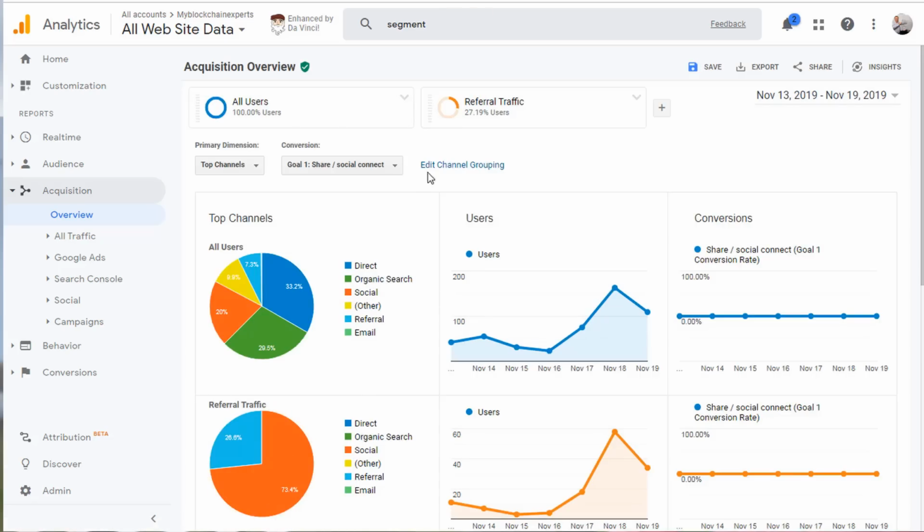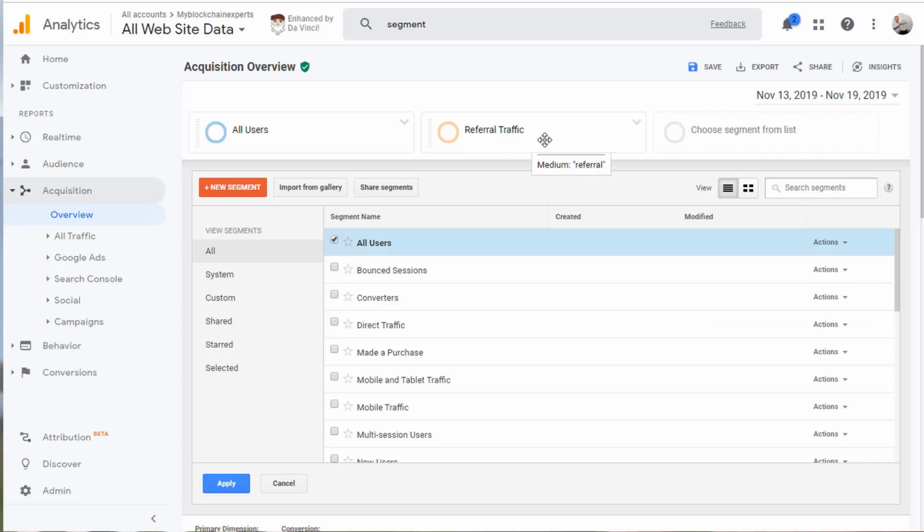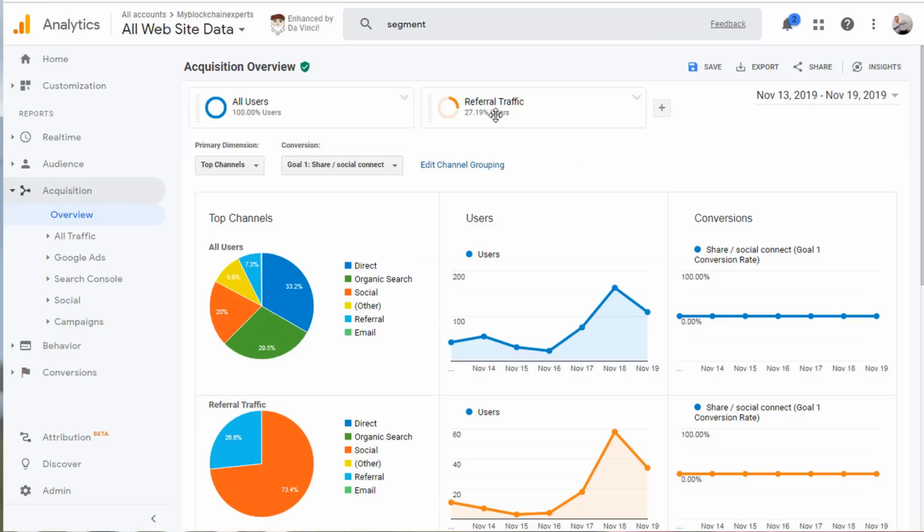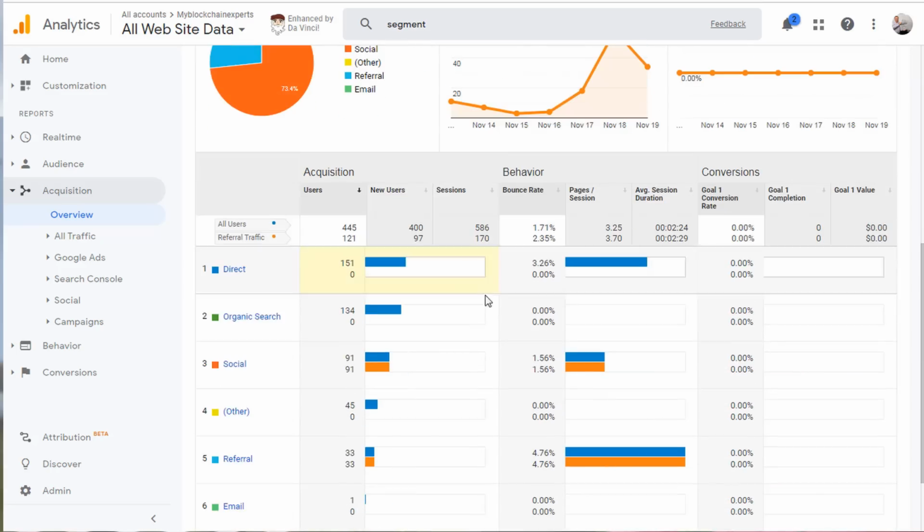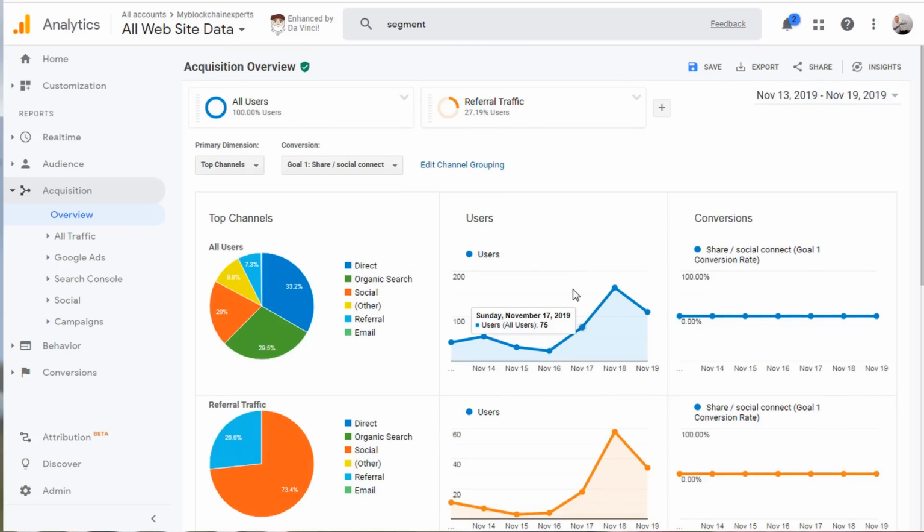And now you can see that 27% of the traffic was actually coming from the referral traffic. So if I go back to overview and actually close that out, you can see that 27% is actually coming from referral traffic. Now, I could also, of course, go down and break that down even more. And it's all about what you're looking for and what you're really trying to identify from the data.